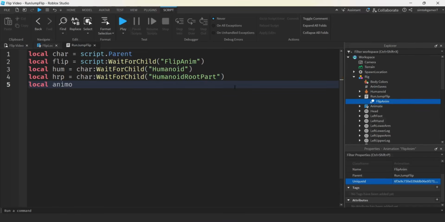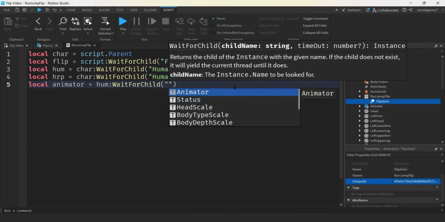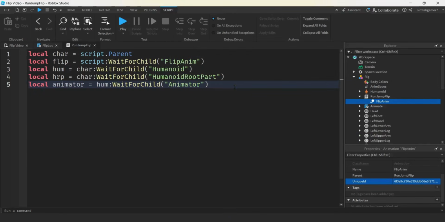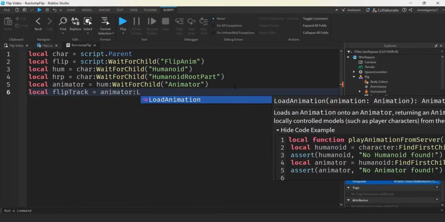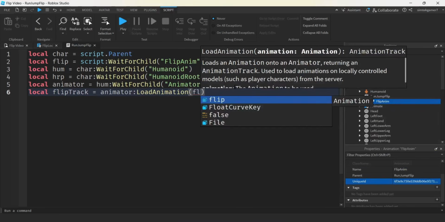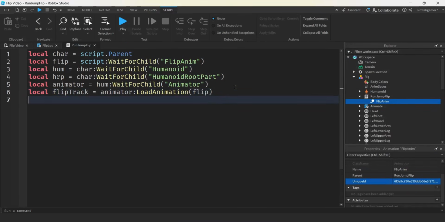So we'll say animator. That's hum:WaitForChild("Animator"). And then let's get the track. Now that we have the animator, we get the flip track by loading the flip into the animator. So we'll say animator:LoadAnimation(flip). And the track is what you can turn on and off. Now let's get a start position. I'll just do a variable for this. Start position.